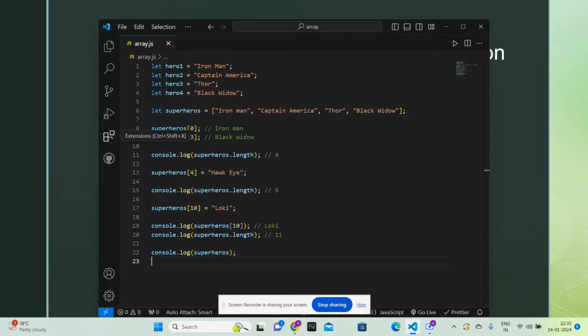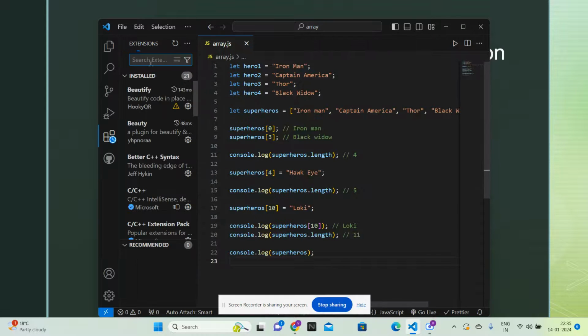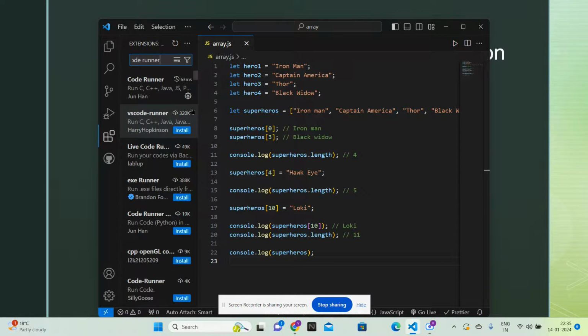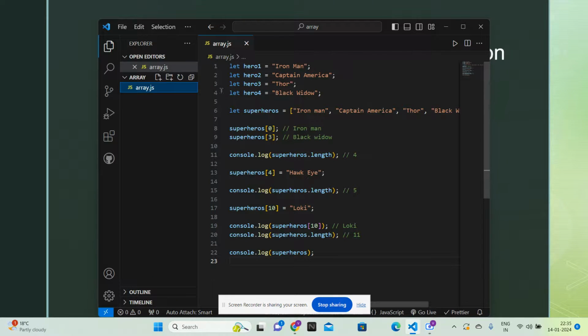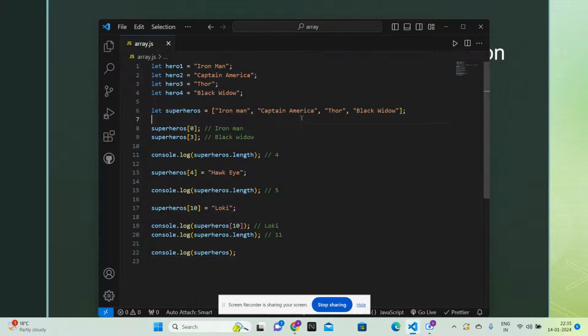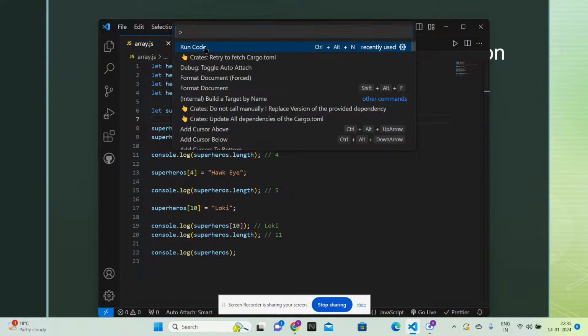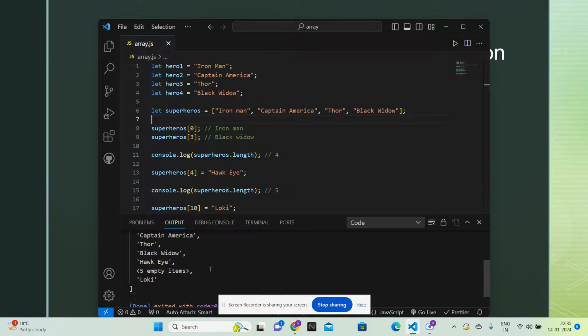Again, have that extension Code Runner. If you have that extension, that's fine. If you don't have it, go ahead and download it. I have that already installed, so I'll just click on F1 and run the code.